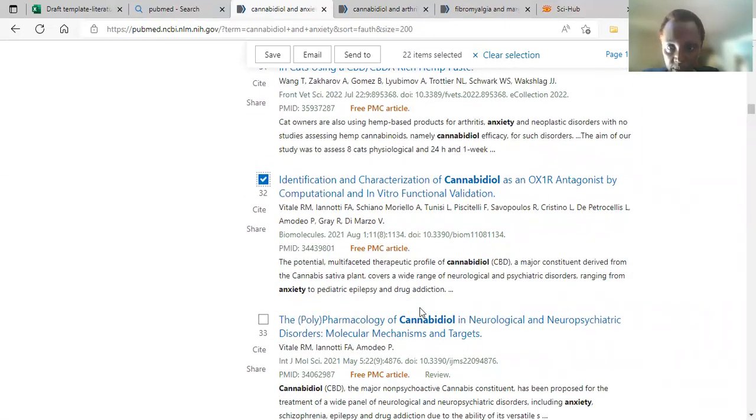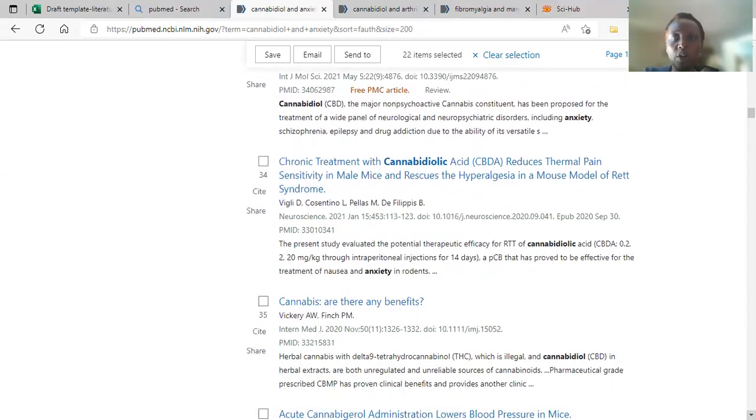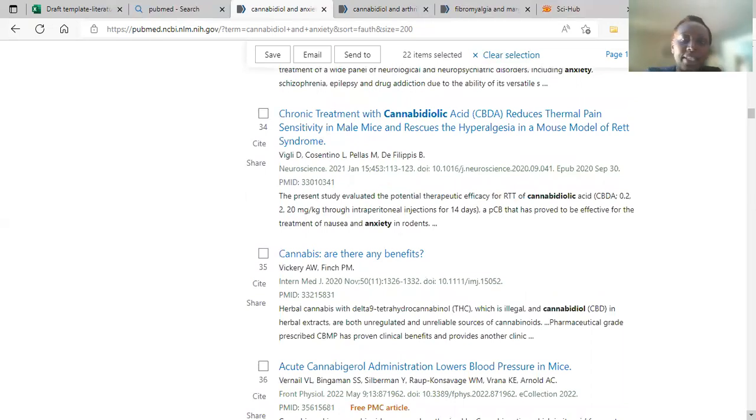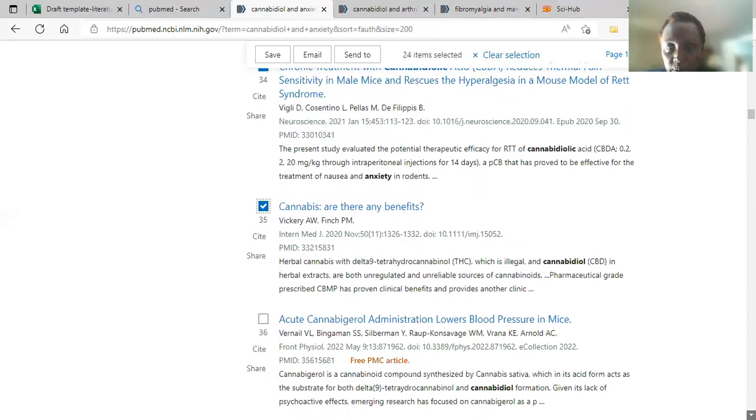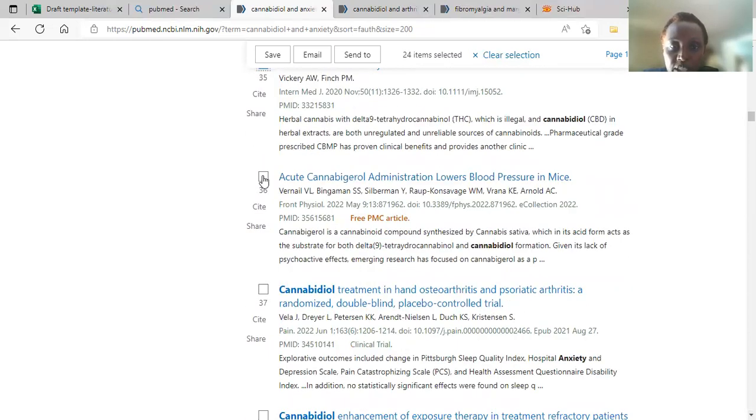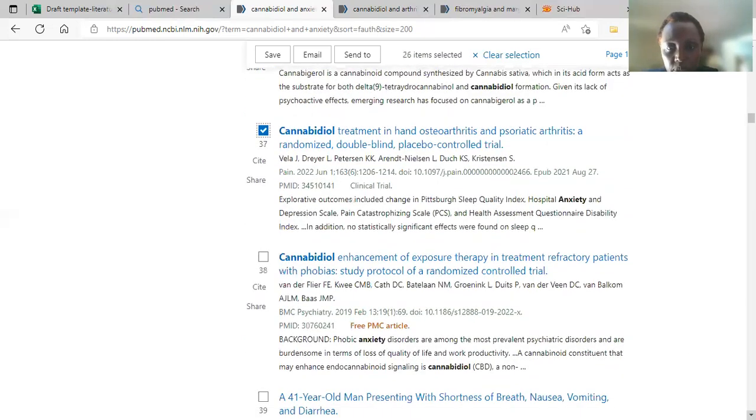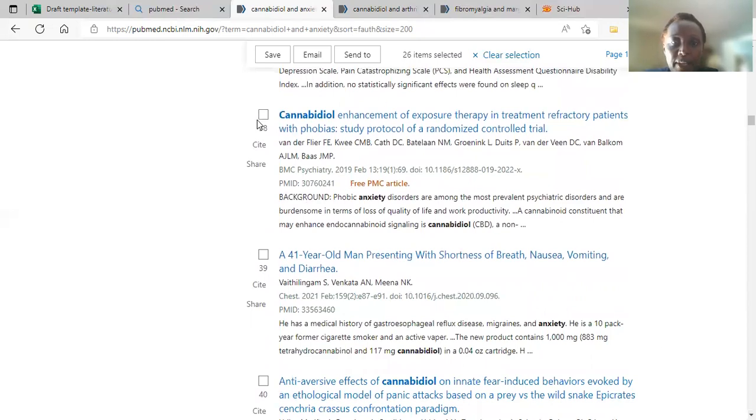Cannabidiol, review, no. Chronic treatment with cannabidiolic acid, yes. Cannabis, are there any benefits? We go in and look. Acute cannabigerol, we look. Cannabidiol, we look. Cannabidiol, yes. Okay.